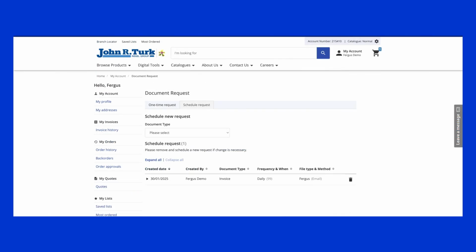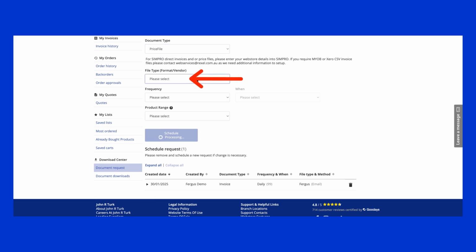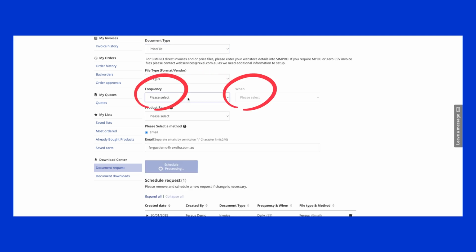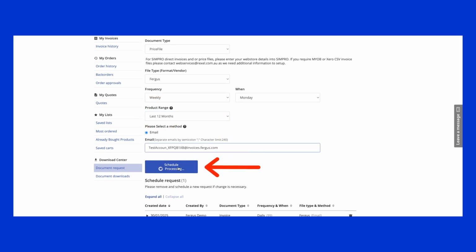Now, let's look at setting up automatic price files. Choose Price File as the document type instead this time. Select Fergus under File Type. Adjust the frequency and select the product range to be included in the price file. Again, paste the unique Fergus email into the email section and hit Schedule when ready.